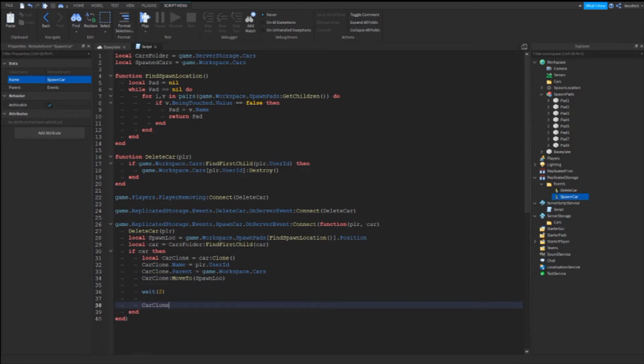Then we're going to do car clone dot drive seat :sit plr dot character dot humanoid. So what this is doing is whenever we fire this event, it's going to pick up the player that fired and also the car.